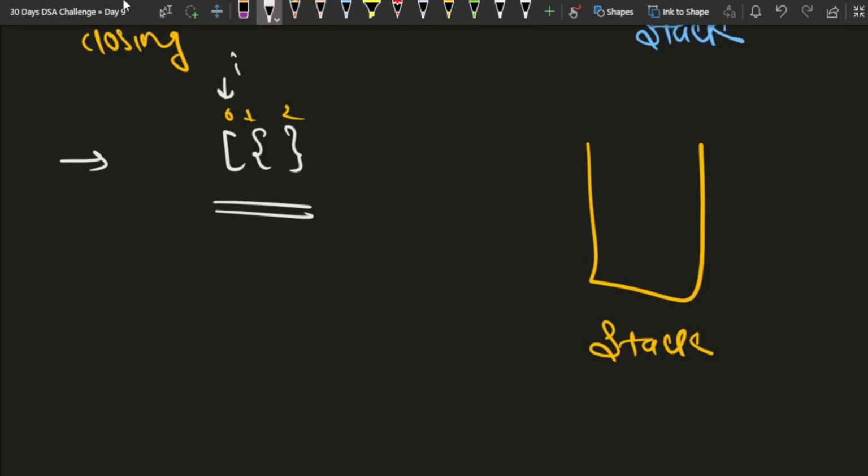It is an opening bracket, so we'll put it into our stack, right? And then we will increment our I. Our I will go to the next index. Now again it is an opening bracket. So we'll put it into our stack. And then we will move our I. So now my I will come at index number 2. Now it is a closing bracket.